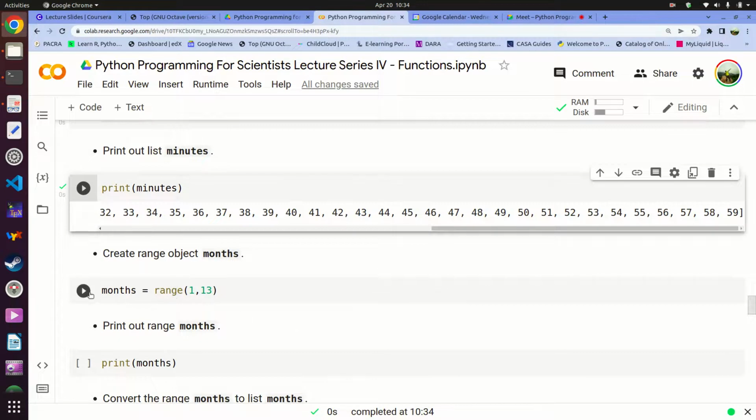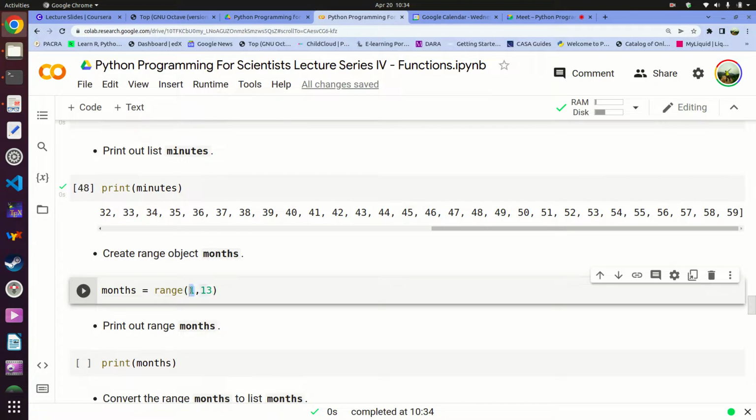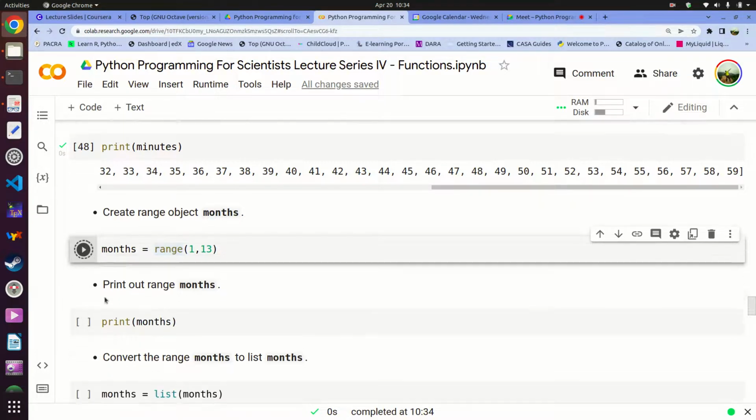You can also state where you want to start from and also where you want to end, but excluding. So I want to start a list which starts from 1 up to but excluding 13. Basically, this is months. So I want a list of months from 1 to 12. I can do it like that.